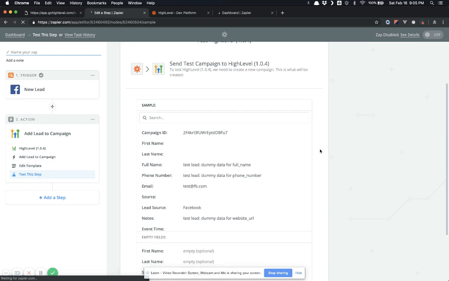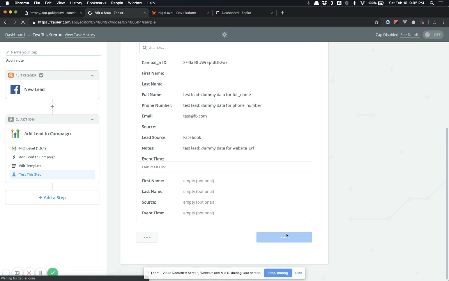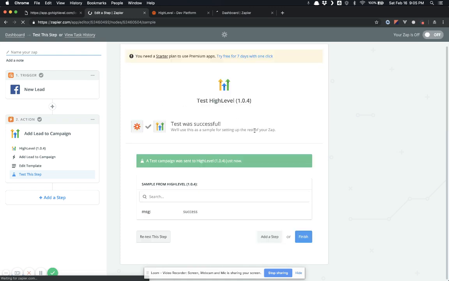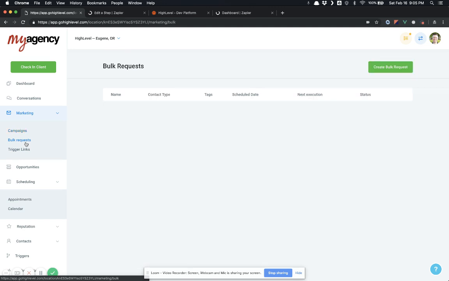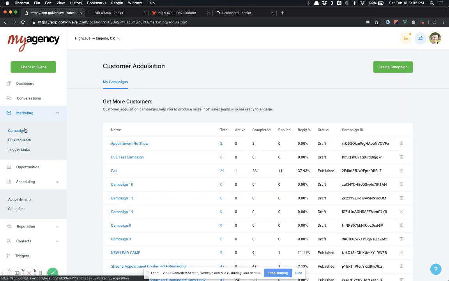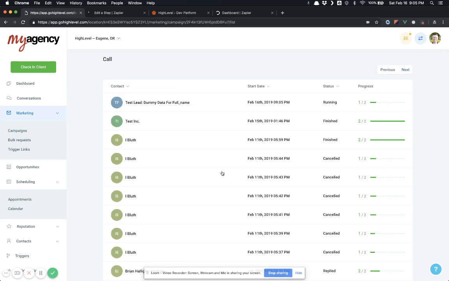So anyhow, at this point, I've already mapped in all my fields. I have HighLevel all ready to go. And now I can just come in here and hit send test to HighLevel. And at this point, you can see, sure enough, it was successful. We can go back in here, and our call campaign had 28 people on it. If we leave the screen and come back, we can now see our call campaign has 29. And if we click in on the 29, we can see that the test lead is the 29th.